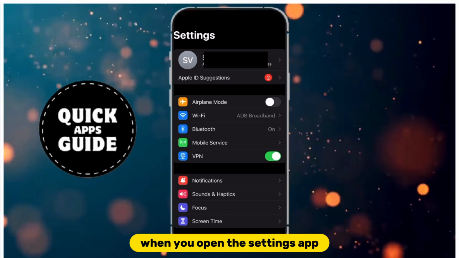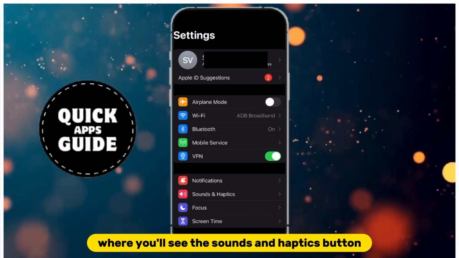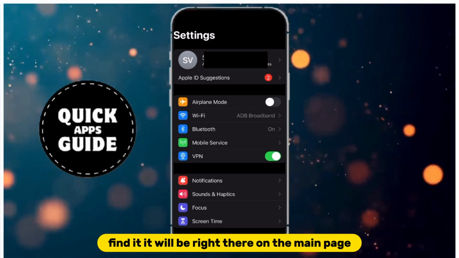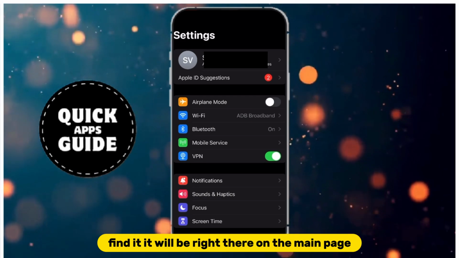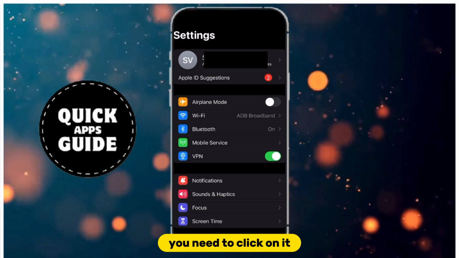When you open the Settings app, a page will open where you'll see the Sounds and Haptics button. Find it. It will be right there on the main page. Once you've found that button, you need to click on it.